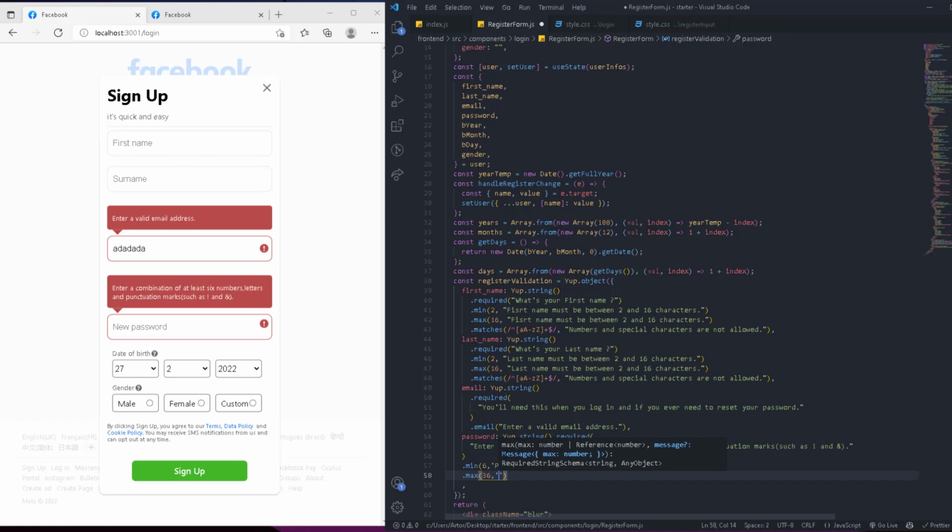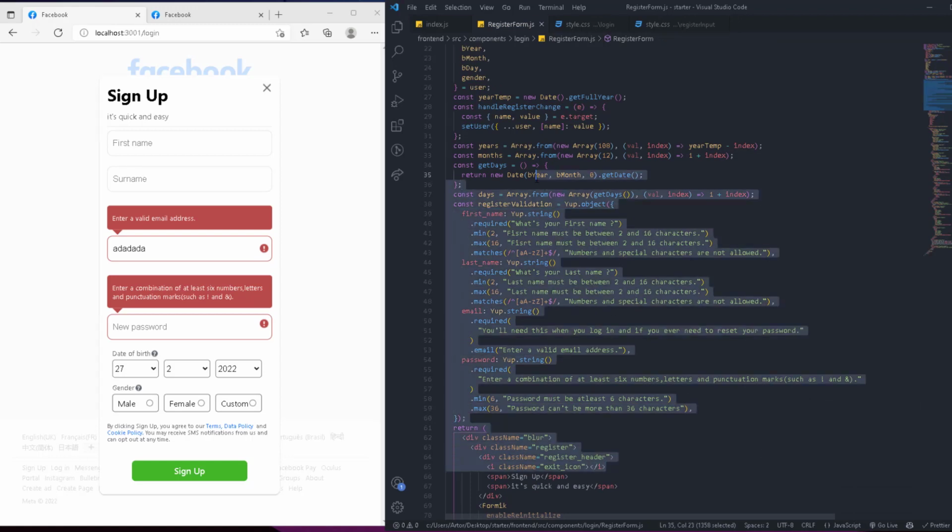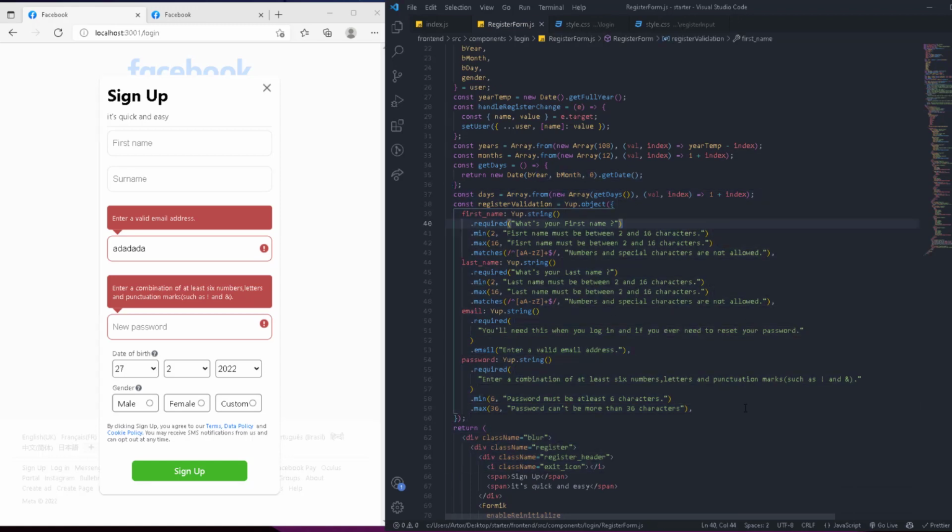So right here we're going to have: password can't be more than 36 characters. This is going to be double quotes also, because we have single quotes inside. Okay, like this. So now we've defined everything. For the validation, if anything comes up, I'm going to do it again and see what we need. Also we're going to do validation for the date of birth and the gender, but this is going to be a bit later when we try to log in and try to register.